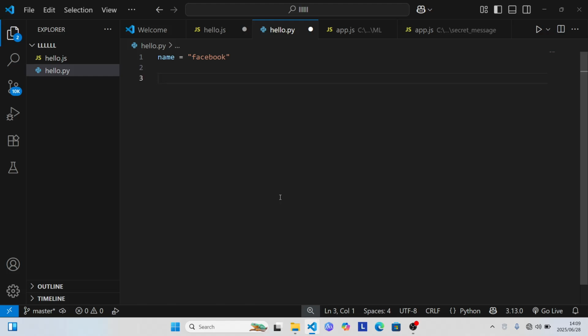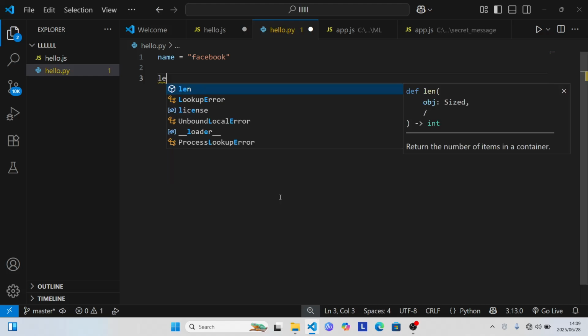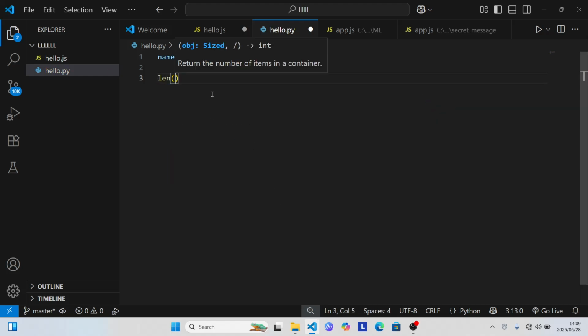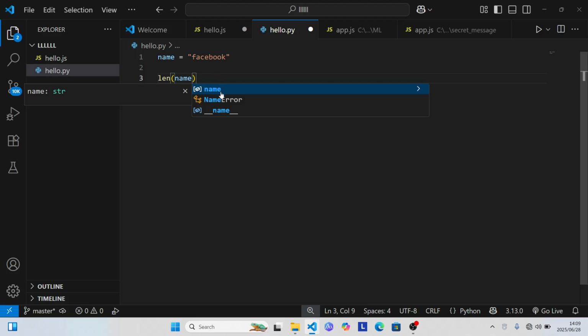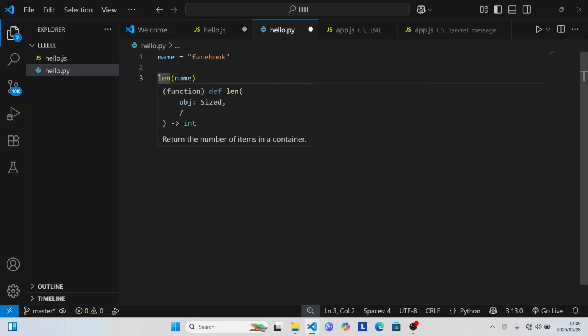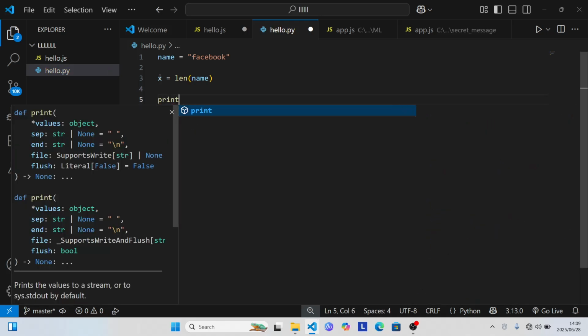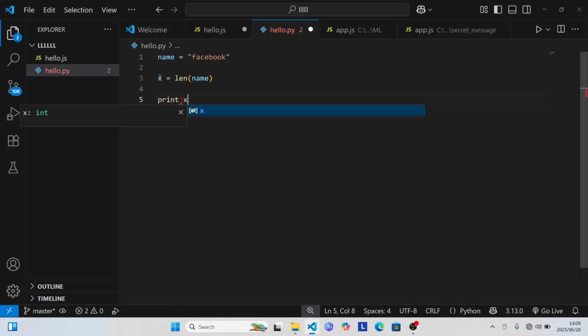So let's say we want to get the length of a string. To get the length of a string, you need to use a Python function called len. This function means length in full. In this case it is shortened, so it takes a parameter. Our parameter is going to be the name of our string, and let's store it in a variable called x.